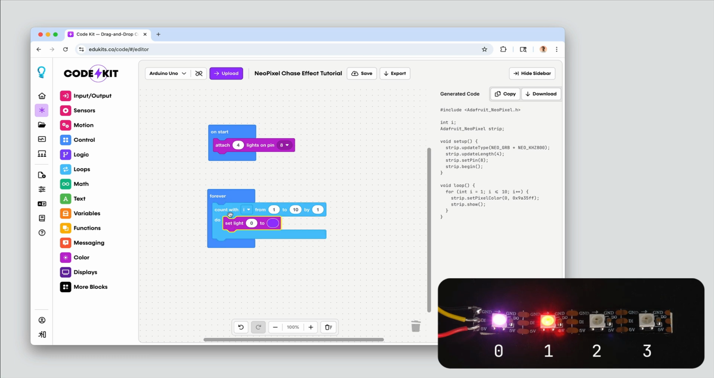So what this count is going to do is repeat the code inside here from 1 to 10, and it's going to count with this special variable I. If I right-click on the count block and we create get I, I can drag this over here into the specific light that we're doing. So what this means is that we're going to start with I being equal to 1, so we set light 1 to purple. This is going to increase by 1, and then we set light 2 to purple. This is going to increase to 3, and we'll set light 3 to purple, and it will go all the way up to number 10. So that's how this count block works.